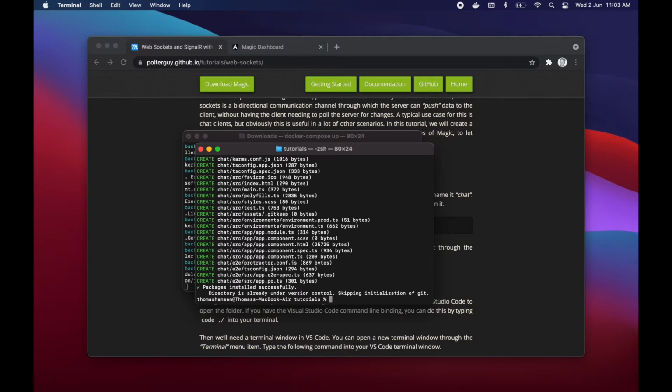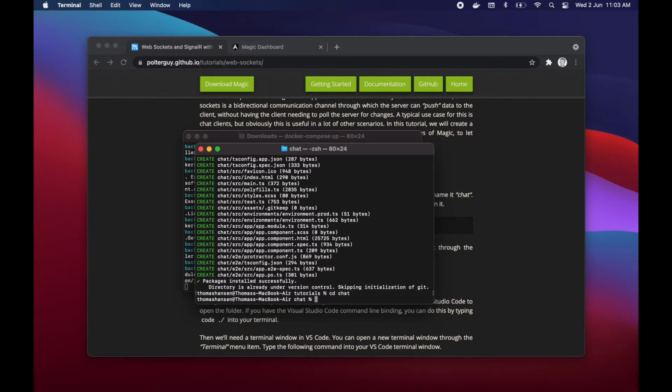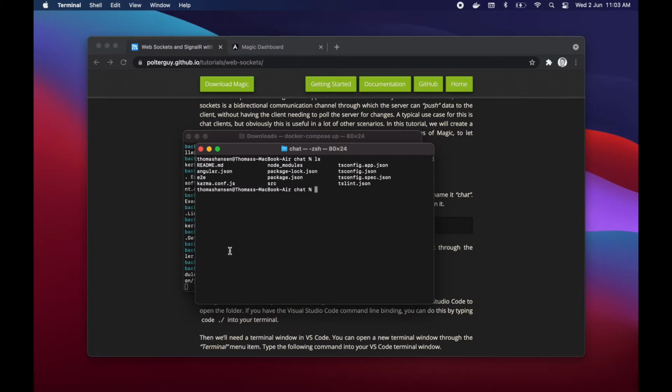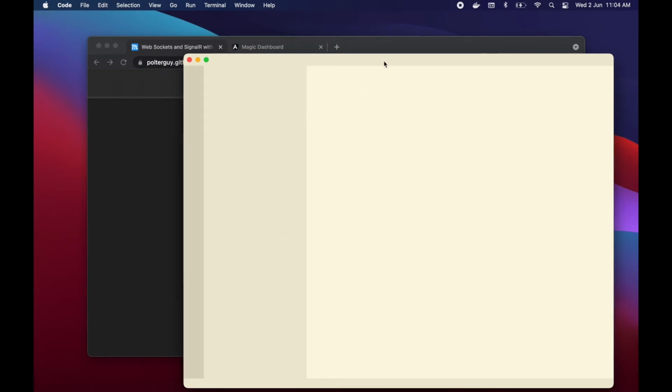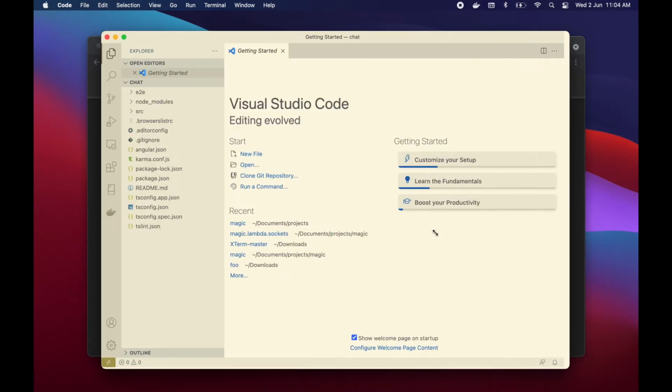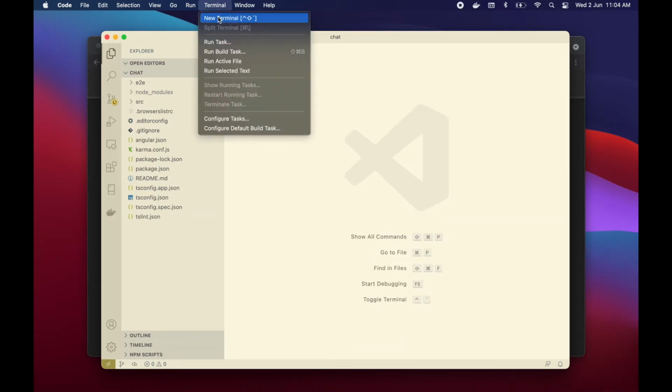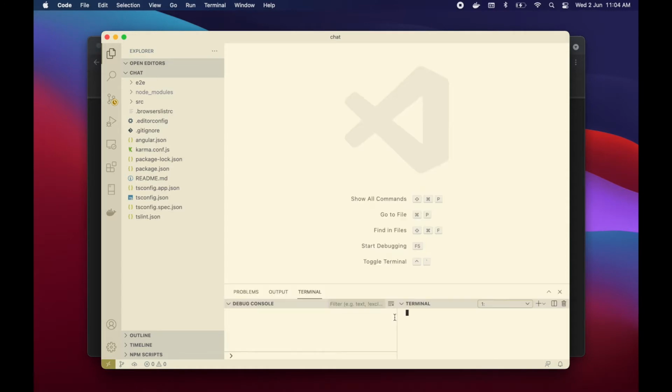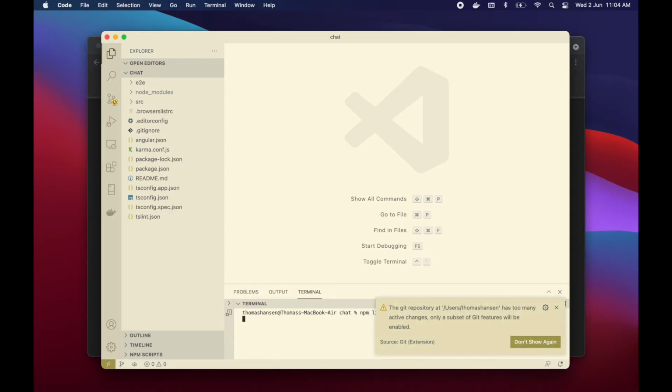When your Angular application is done and it's created, you can type cd chat to change directory into your Angular application, and then you can have a look at the files. At this point I'm going to be using Visual Studio Code. I have the terminal integration with Visual Studio Code, so I can just type code space / and this will start Visual Studio Code automatically for me. Then I'm just going to close this getting started guide, and then I'm going to open a new terminal window here, and I'm just going to type npm link. This will also take some time.